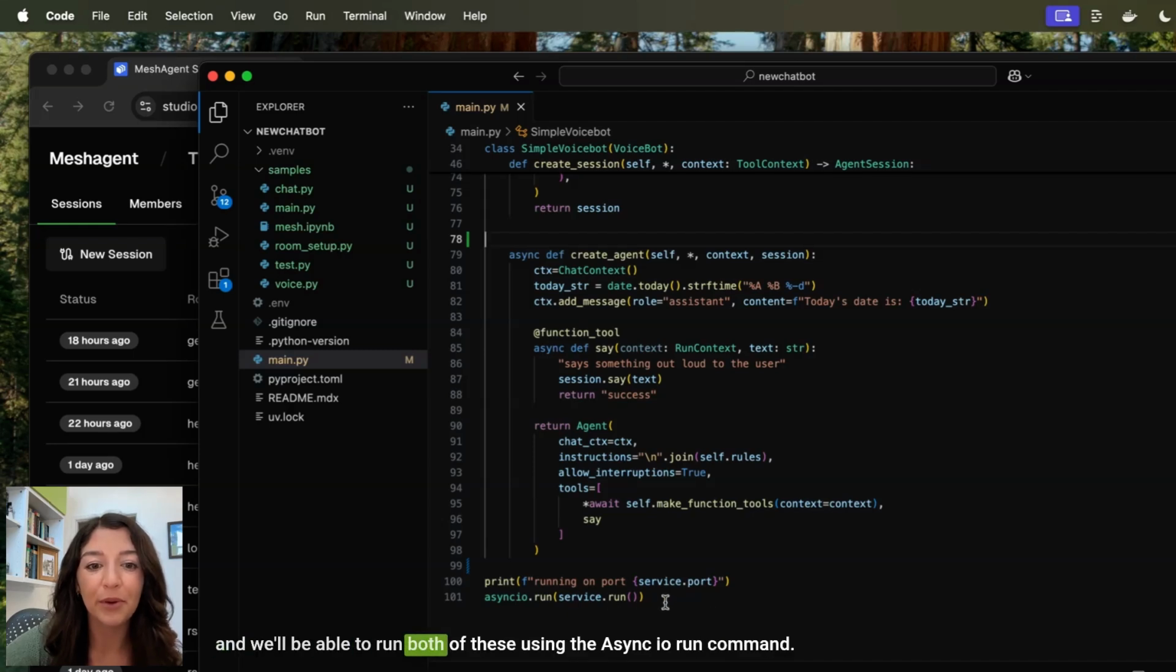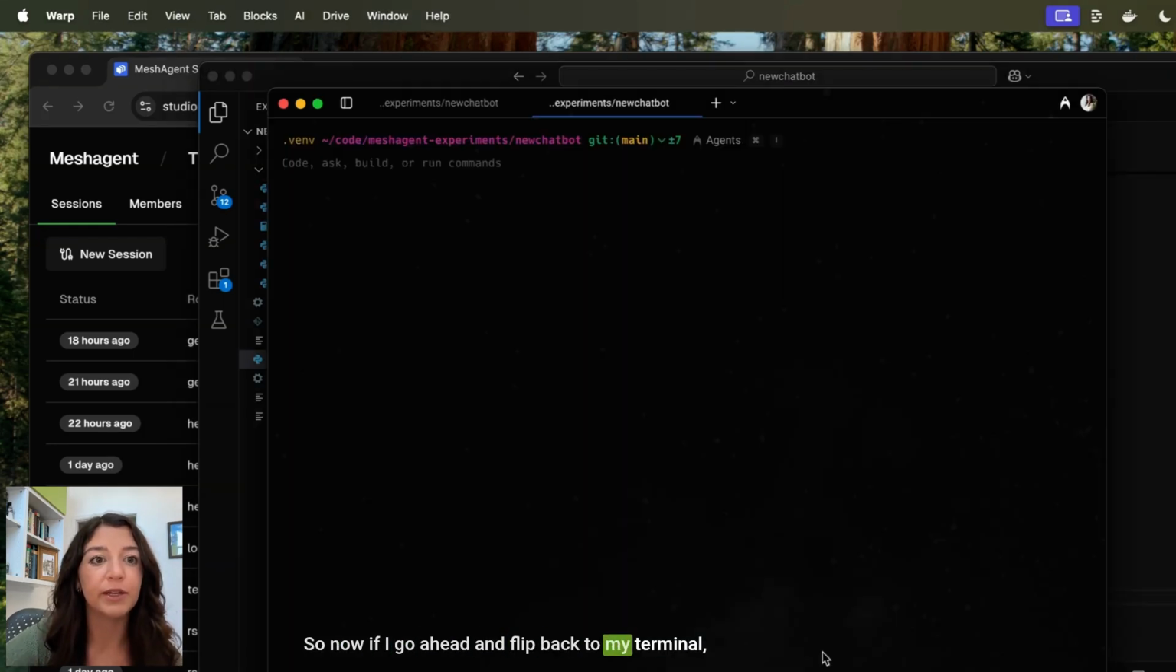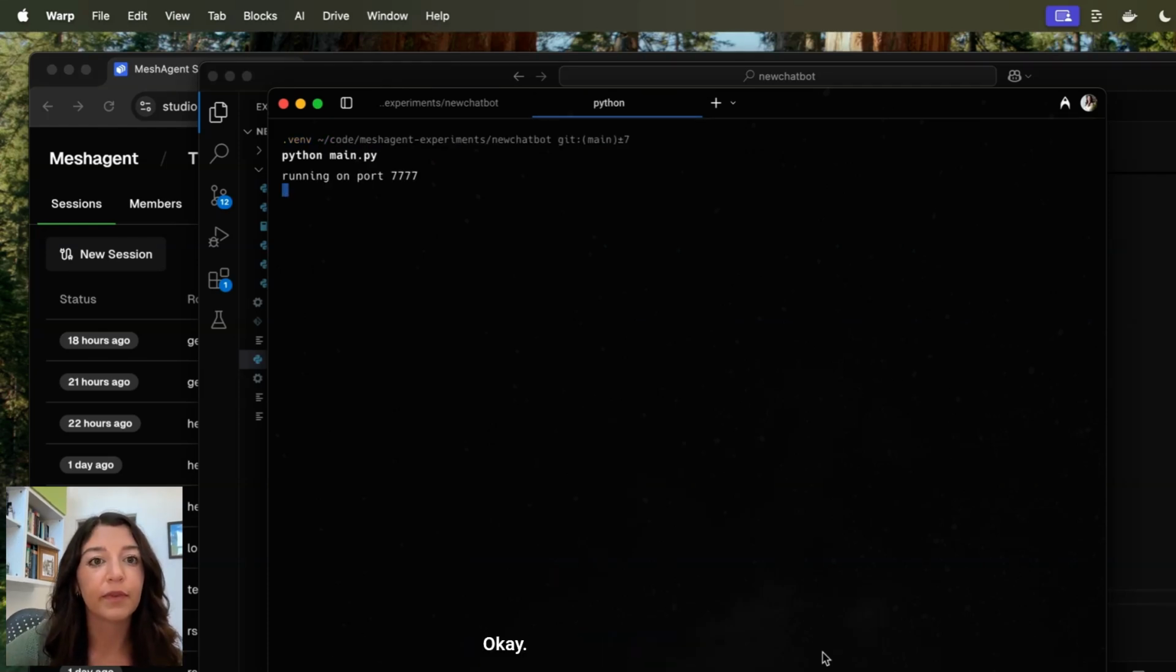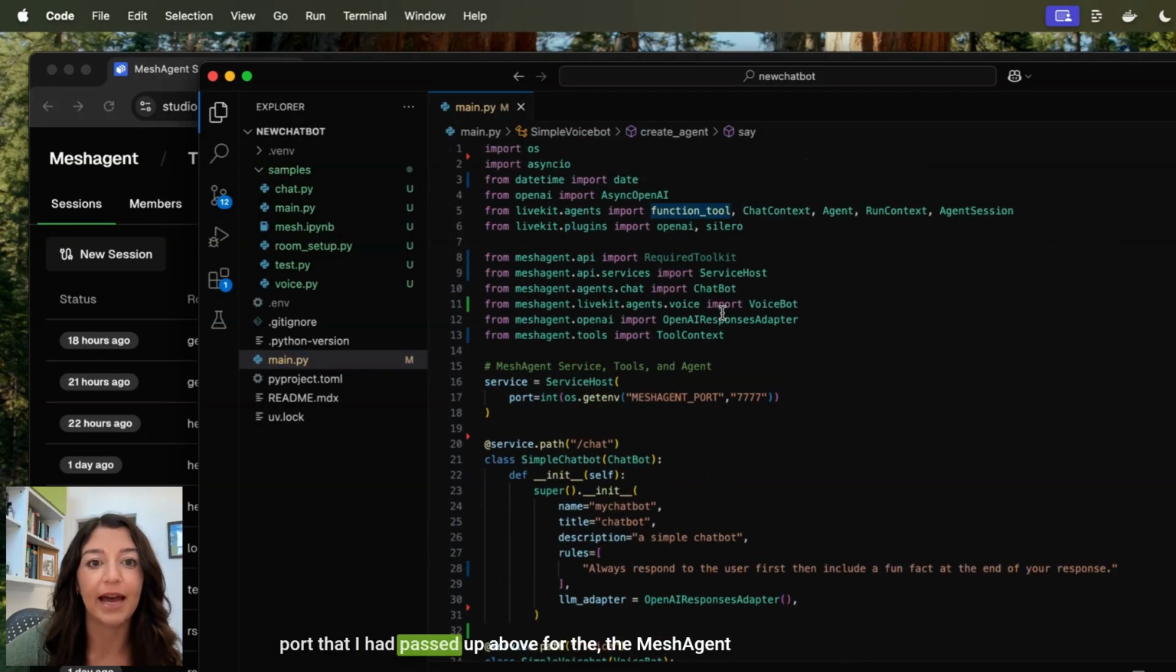And we'll be able to run both of these using the asyncio run command. So now if I go ahead and flip back to my terminal, I'm just going to run our main Python file. Perfect, so I can see that now this is running on port 777, which is the same port that I had passed up above for the MeshAgent port that I want this to run on for this example.